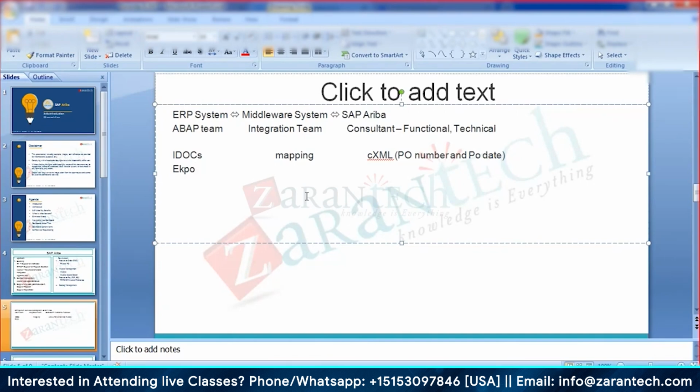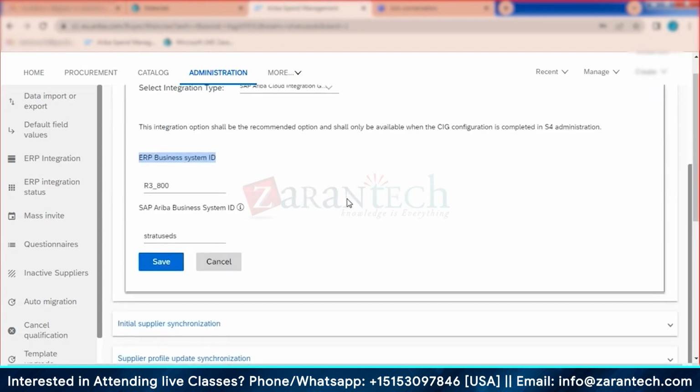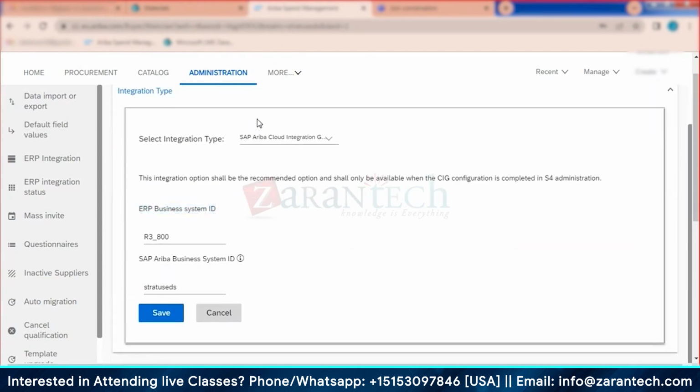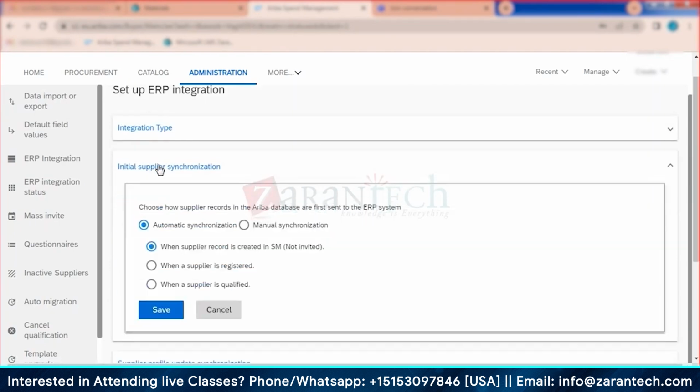So my question was, is qualification required prior to that, or after registration, can we do this ERP integration, or do we need to wait for qualification? So here it is. Just a second. I asked you to remember the registration process, right? How the supplier records of the Ariba database are first sent to the ERP system.